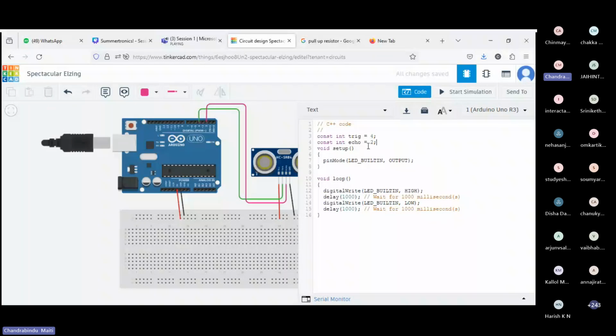What can we do next? Go to the setup part and write pinMode. What pinMode does is take the pin variable and set its mode, input mode or output mode. The trigger pin is an output pin because it is sending a signal. The echo pin is an input pin because it is receiving. So let's write the code.